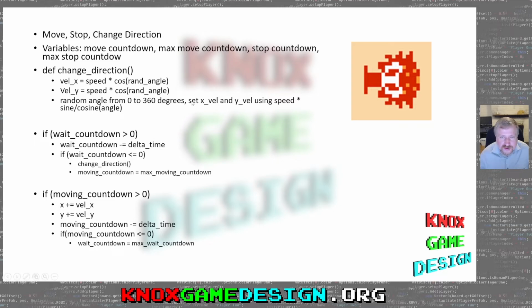So I'm setting the X velocity and Y velocity using the speed of the enemy times the sine or cosine of the angle, that 90, 180, 270, or 0. Okay, so the enemy's moving, and we're going to set that max countdown value. On each frame, each update, we subtract delta time from the countdown. Actually, this is when the enemy's waiting right here. If the enemy's waiting, we subtract off the wait countdown. When it gets below 0, we change direction, then set the moving countdown to the max moving countdown.